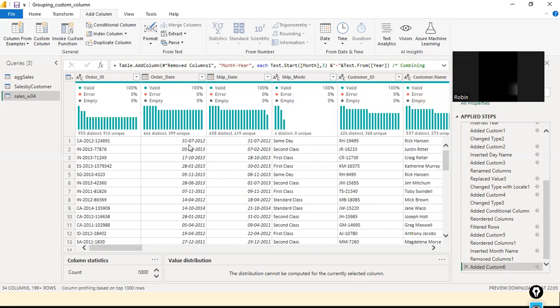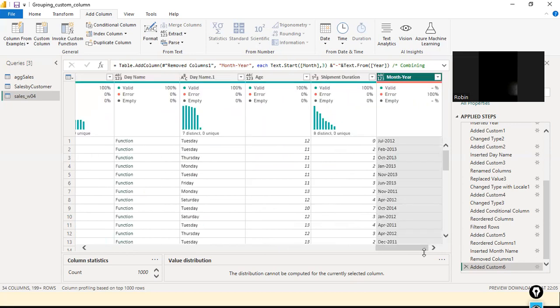There is a requirement: you need to first display the year, followed by the month, followed by the date. For that you should know the M language functions like Text.From, Text.Start. There are multiple functions available, and you need to know those. Especially if the logic you are going to use to extract or reformat the value is complex, that is when column from examples comes to our rescue.